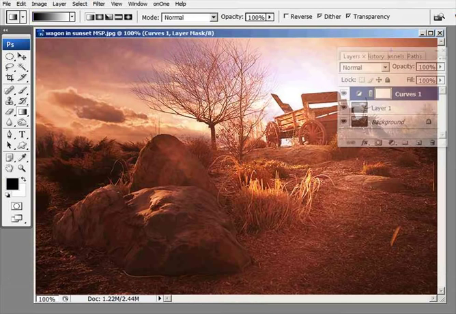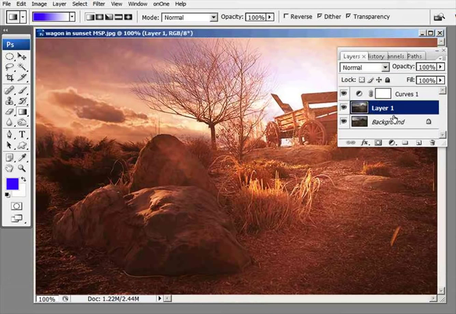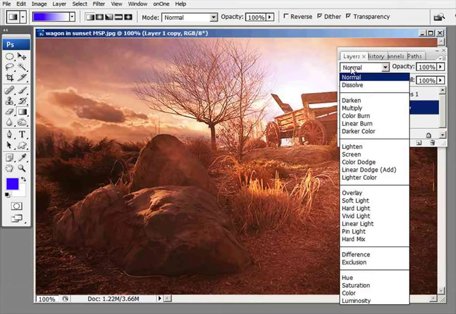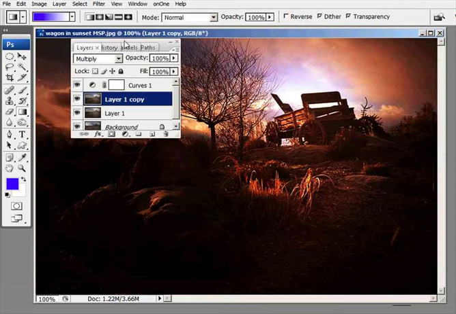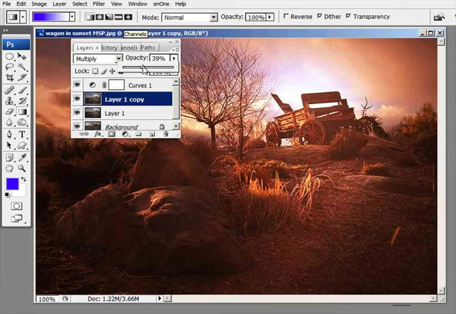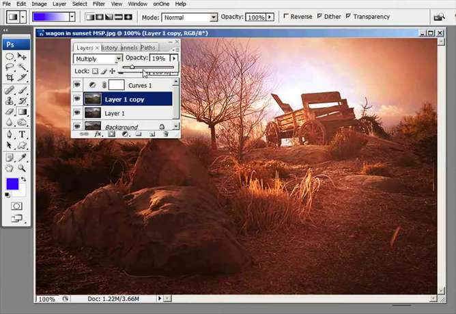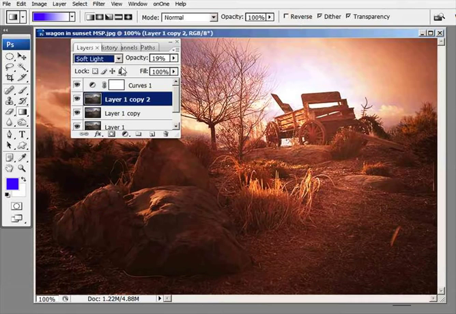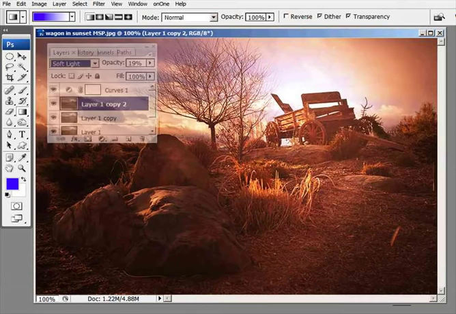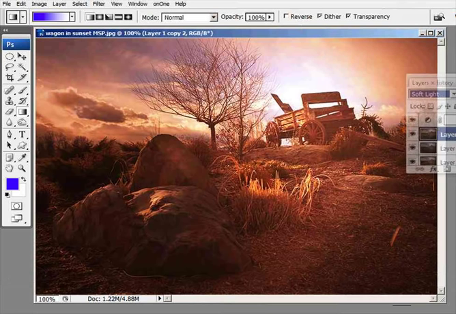Okay, you know what I think I'll do now? I think I'll duplicate this layer. And I'm going to change its blending mode to multiply. And I need to reduce the opacity on this. Yeah, there we go. You know what? I'm going to duplicate it one more time. And this time I'm going to change its blending mode to soft light. So, let's see what we got here. That don't look too bad.